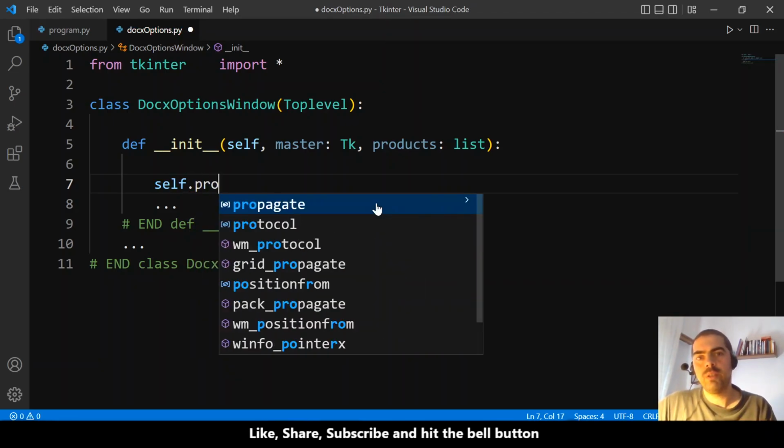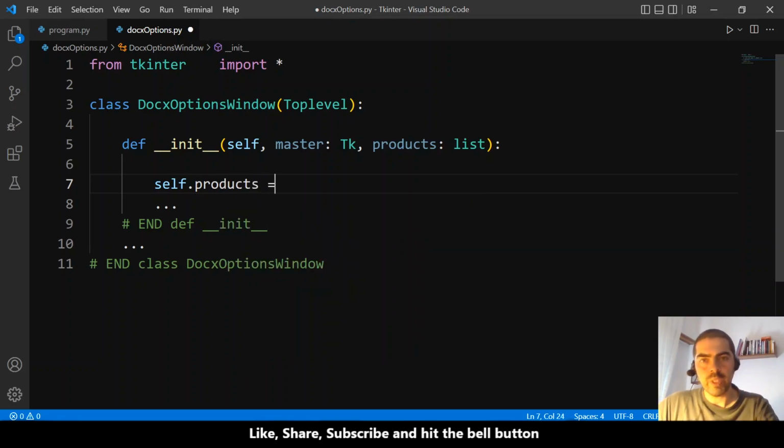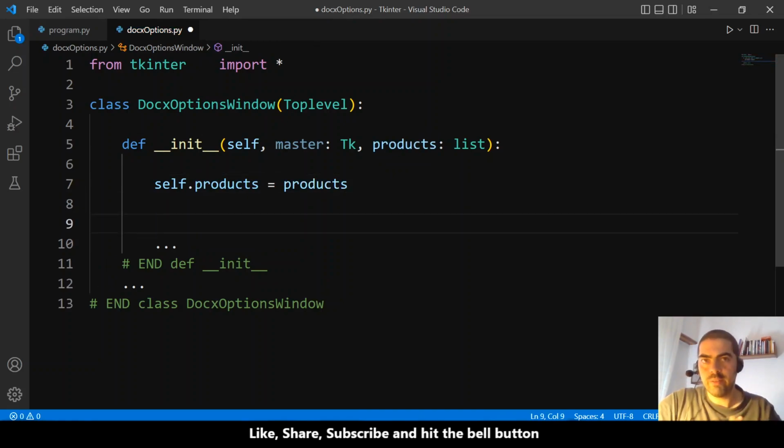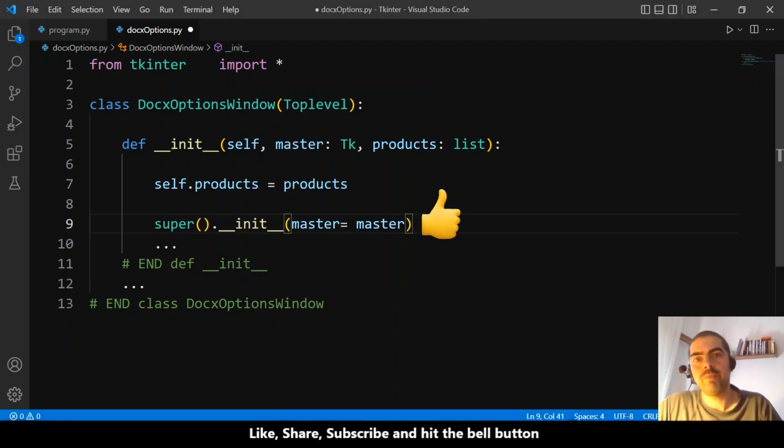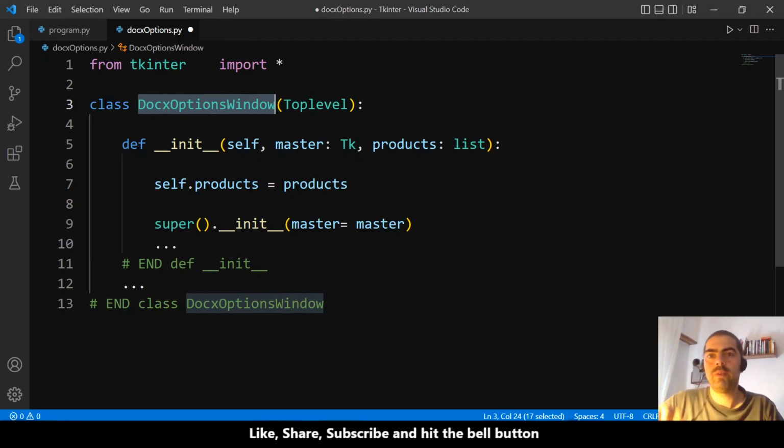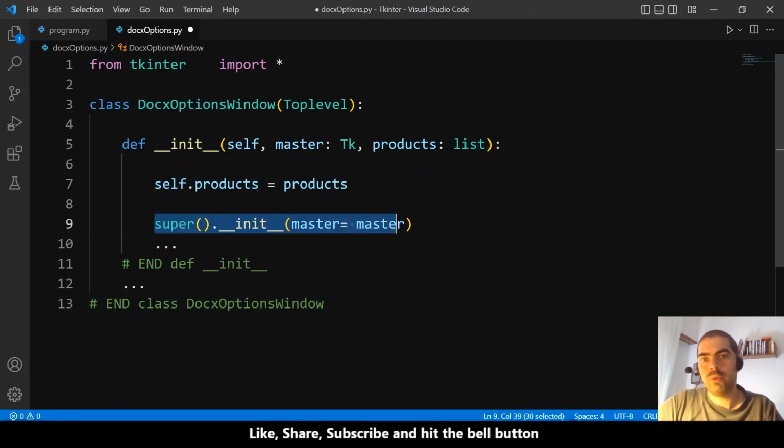Okay, next step. Well, you already know how these things work. Okay, I will define here a product that is equals to this list. Okay, so we will assign to the self.products the products, and I will copy the rest of the code. Okay, so next we need to call the initializer, okay, of this guy, because we are in this guy at this moment. Okay, and this guy extends, adds functionality, so we don't want to ignore the default functionality.